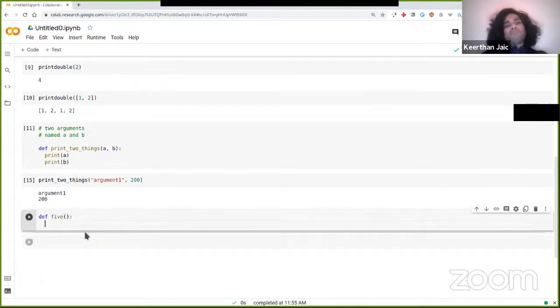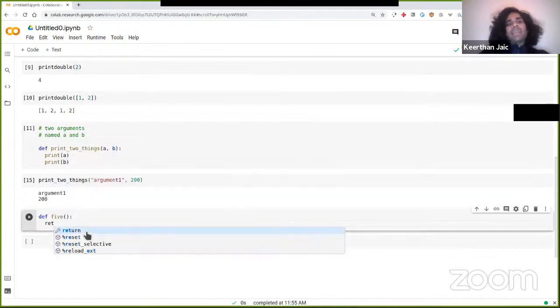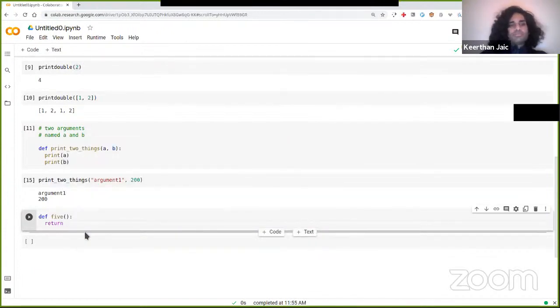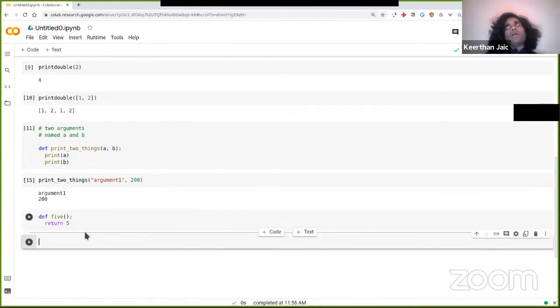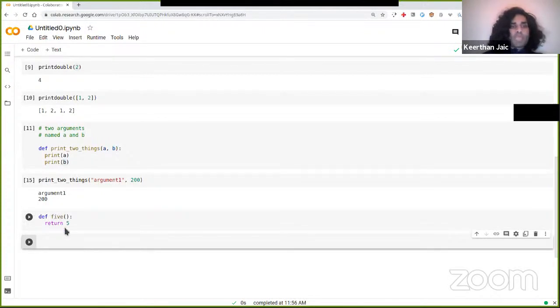I'm defining a function called 5, which takes no arguments, and I'll have it return 5, return the integer 5. So what this does is that whenever any piece of code calls this function named 5, it's going to return the integer 5.